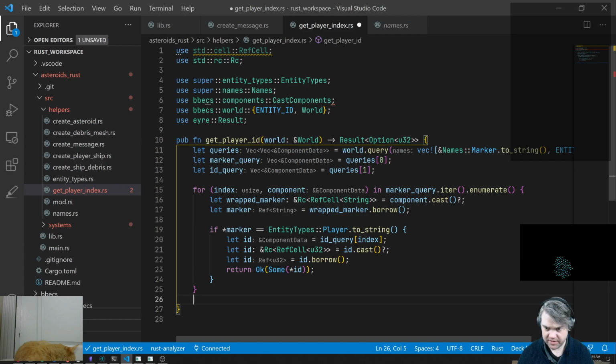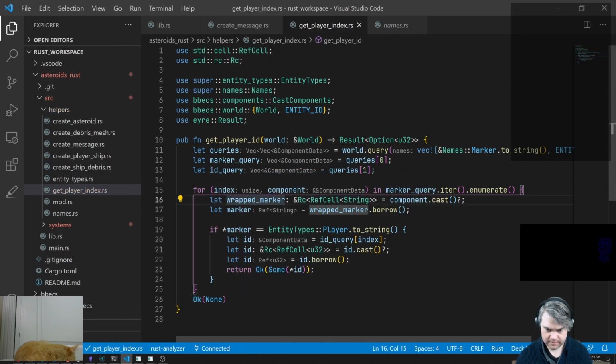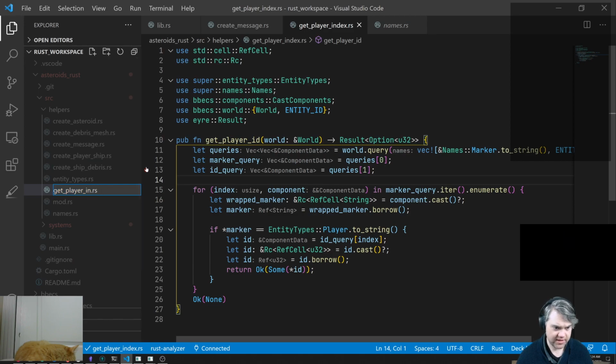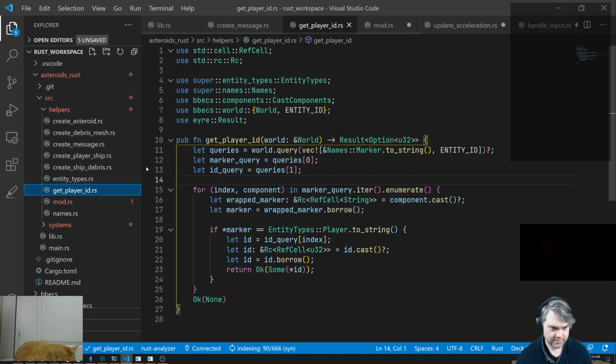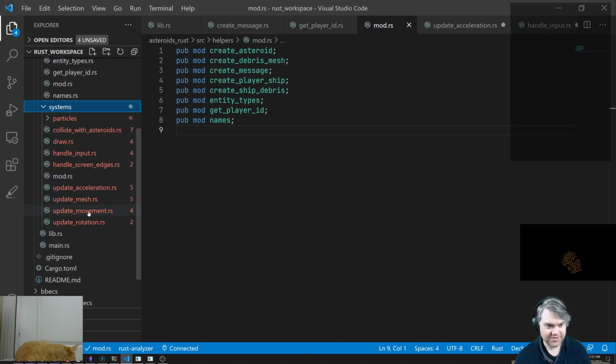Now, if we come out down here and we don't find it at all, I think we can just return None. And we're going to rename this to get player ID. That should change it here, player ID. All right. Now, all of our systems need to be updated.